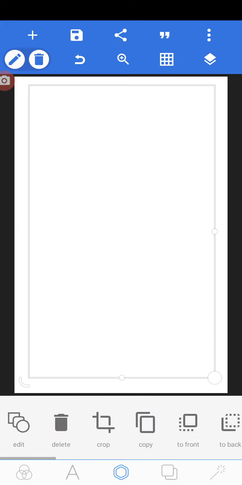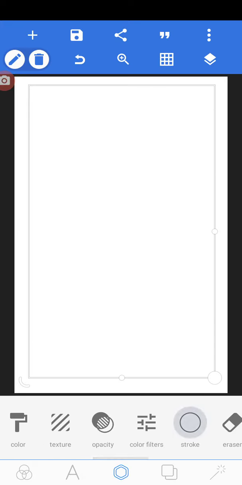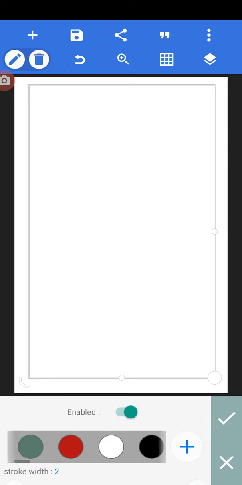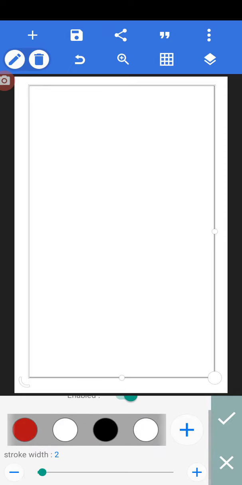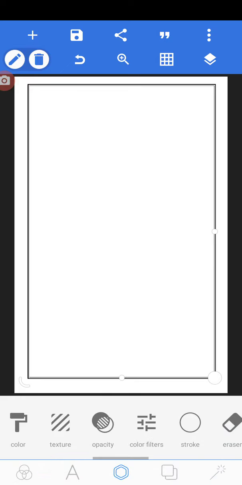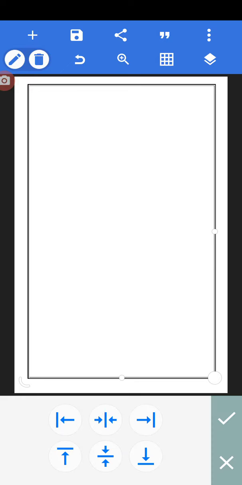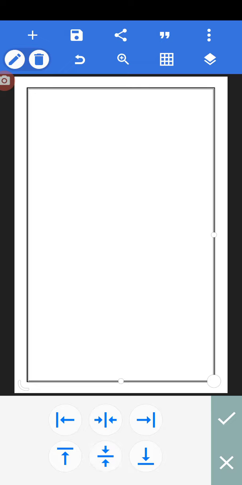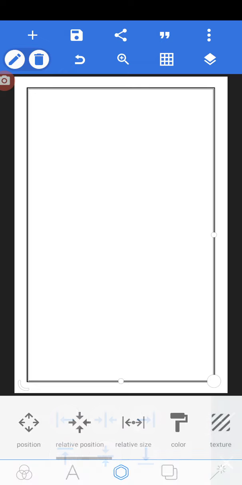once you are done, you add a stroke to it, enable, then give it black, then the stroke width will make it 5. Then come to your relative position, select the both up and down at the center to make it centralized this way, and that is fine, guys.